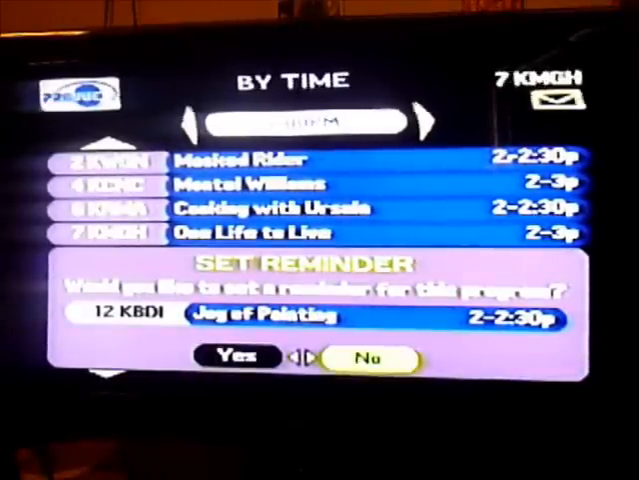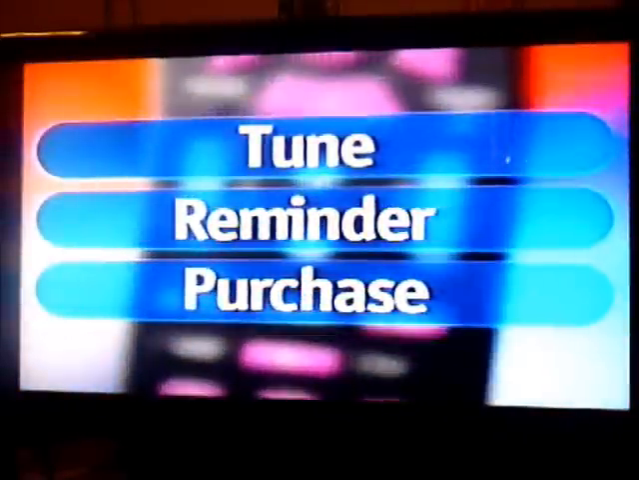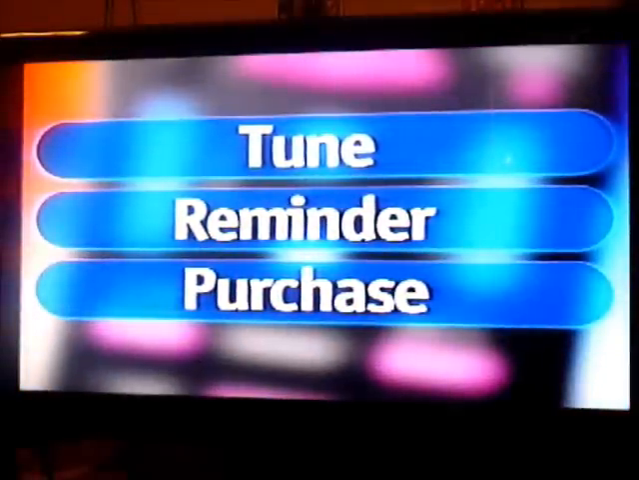I'll just say no. All of the Prevue listing screens work the same way. I highlight a program, I press OK, and one of 3 things is going to happen. I'll either tune to the program if it's on, I'll be asked to set a reminder for it if it's not on, or I'll be invited to purchase it if it's a purchasable program.